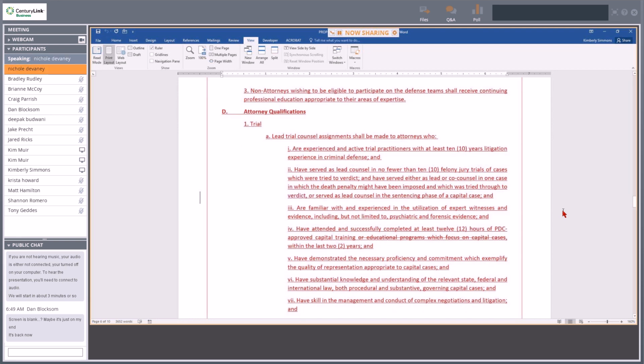So D now talks about the attorney qualifications. So 1, for the trial level, we break this down into lead counsel and co-counsel. Lead counsel assignments shall be made to attorneys who are experienced and active trial practitioners with at least 10 years litigation experience. This is a change from the Supreme Court rule, which I believe is 5 years currently.